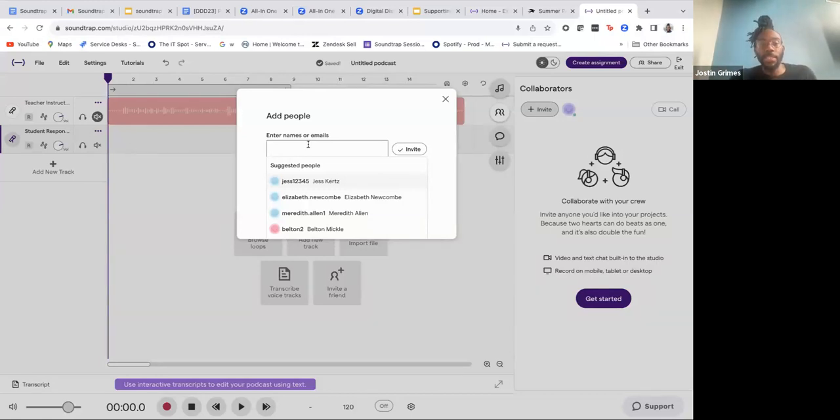Now, something that I want to mention about collaborations, to protect students, their data, their privacy, and make sure they're actually safe inside of Soundtrap. Students can only collaborate with students that are part of their group. They can only collaborate with folks that are inside of their classroom or the group that you create. So that's just a tip that I wanted to add in there.